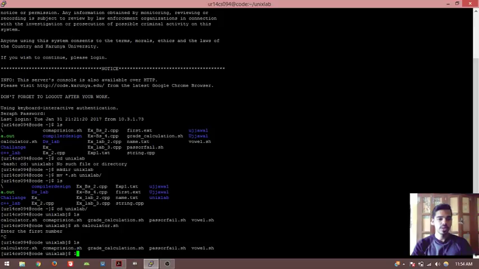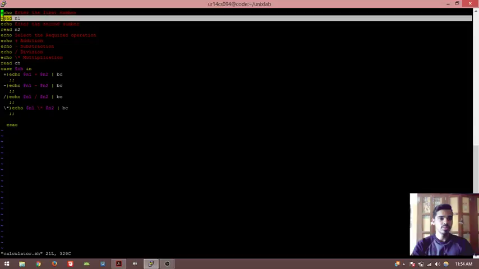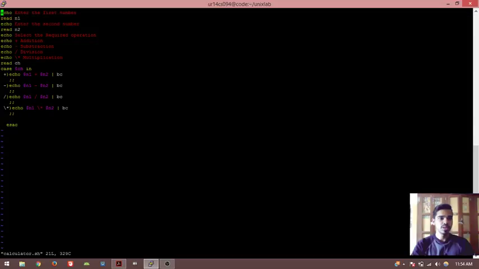So for the first program, suppose you want to see the calculator program, you go here and type vi calculator. I already made it, and yeah, this is it. So echo "enter the first number" will print "enter the first number" on the screen, and read n1 will take the input. Similarly, the same case with "enter the second number", and read n2 will read the number.